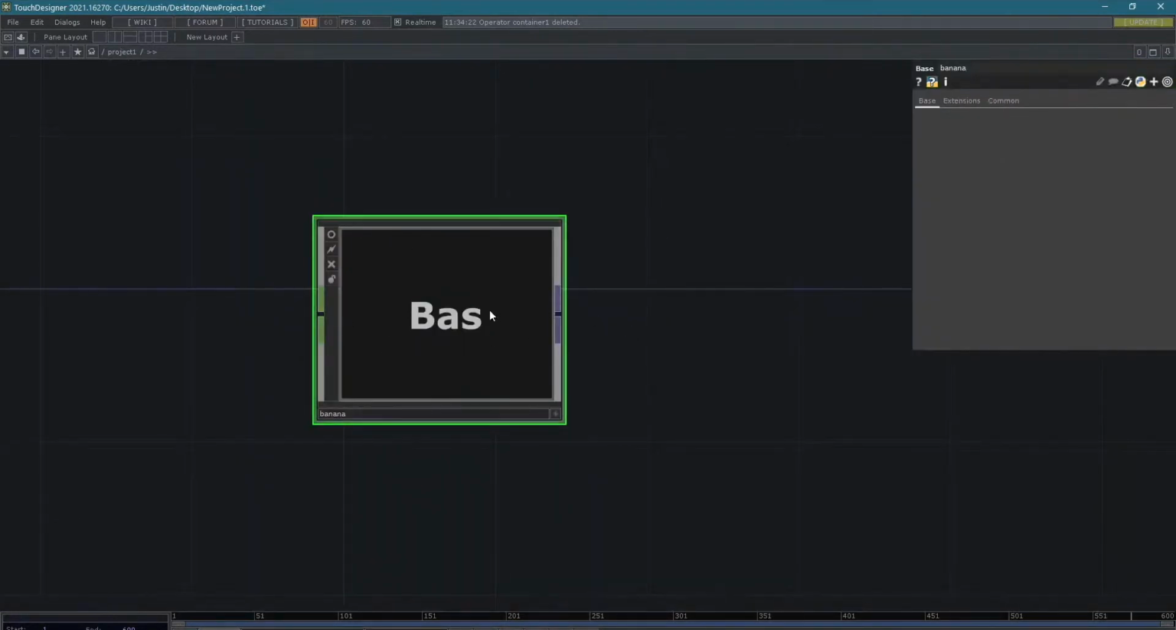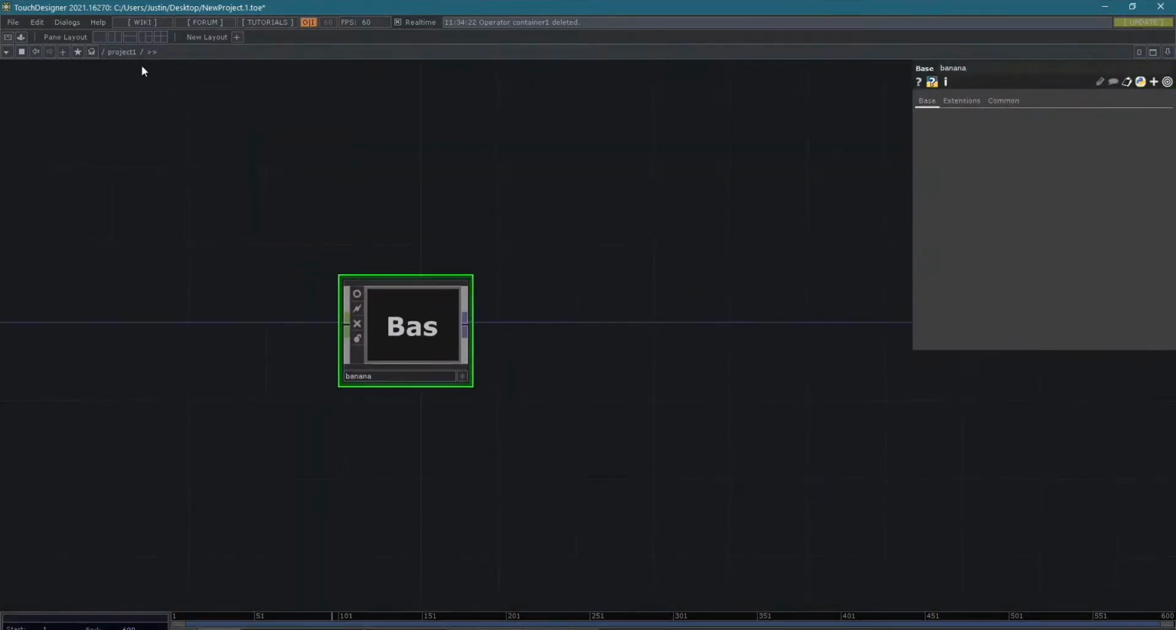So go up, and now we've just got this nice clean container at the root of the project, /project one. If I hover right over here, right at the edge, there we go, you actually see a tiny little video preview of what's happening. That's nice.